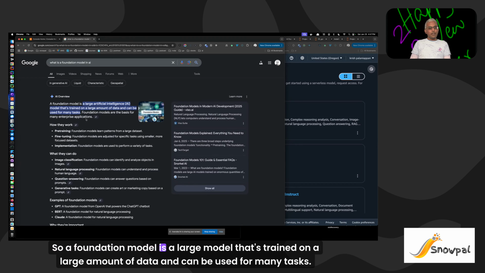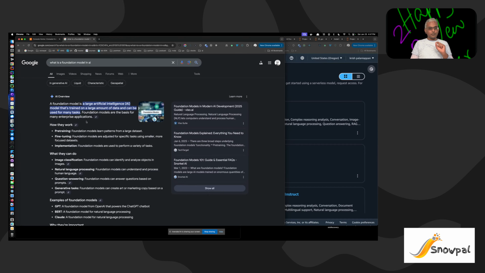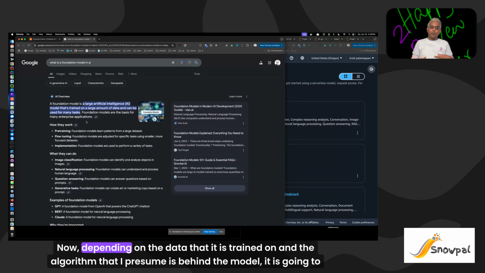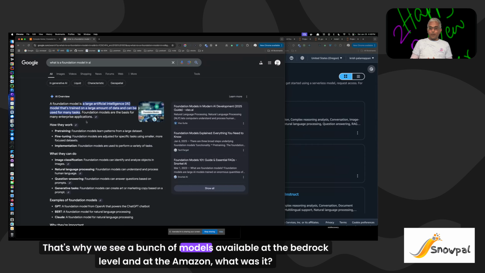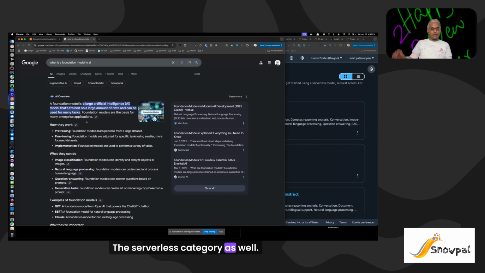So a foundation model is a large model that's trained on a large amount of data and can be used for many tasks. That's essentially what a foundation model is. Depending on the data that it is trained on, and the algorithm that I presume is behind the model, it is going to separate itself from another model. That's why we see a bunch of models available at the Bedrock level, and at the Amazon, what was it? So it's the serverless category as well. So let's quickly read through this.